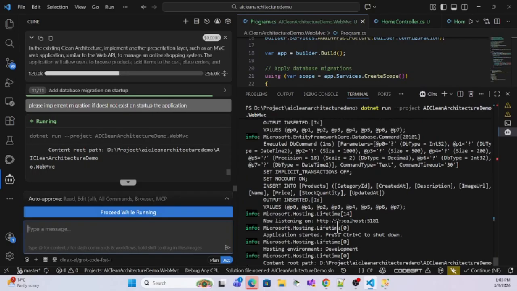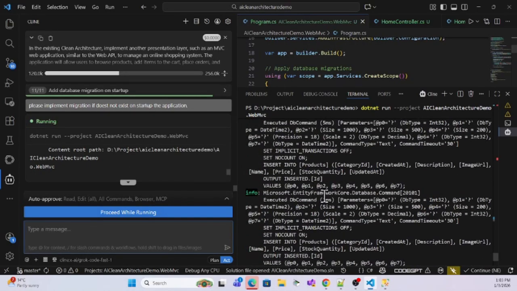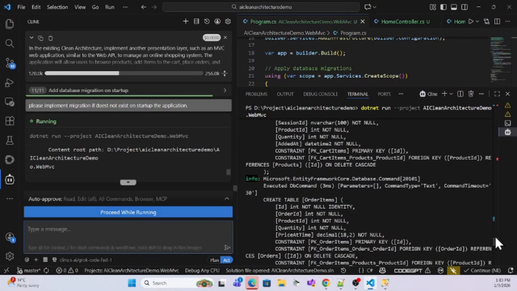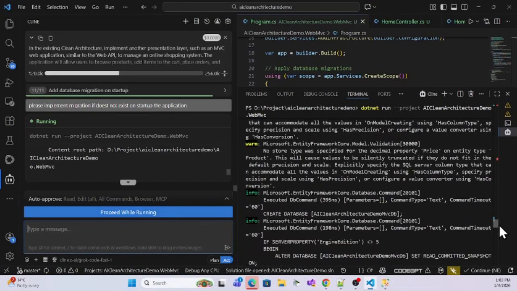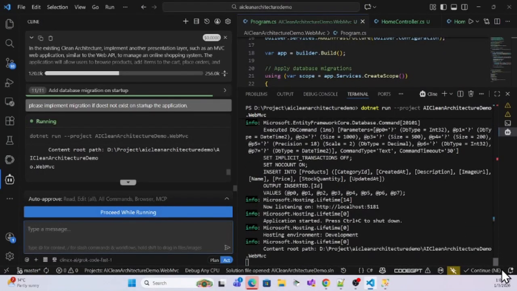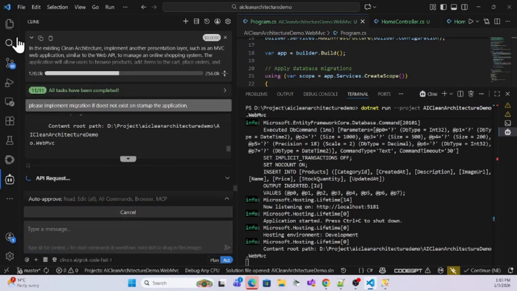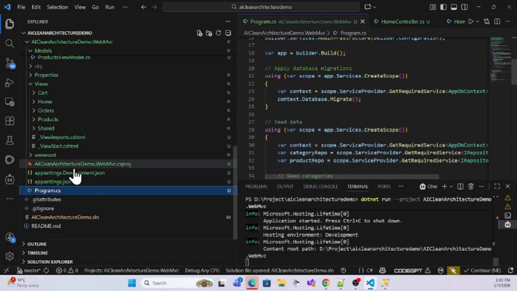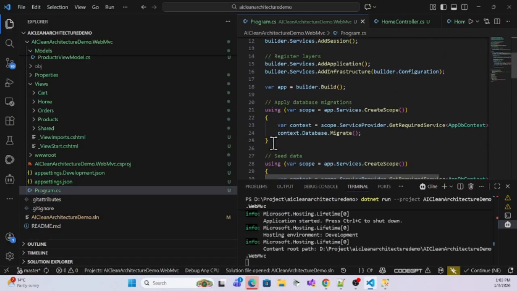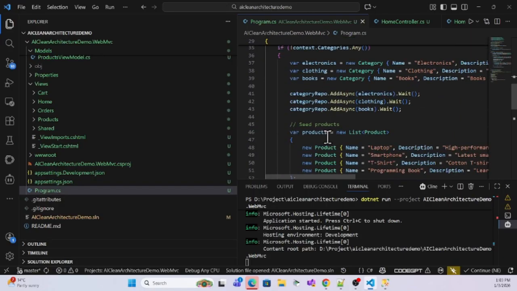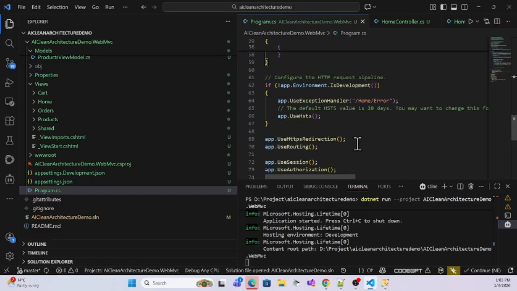I can see over here they added the migration implementation, and they also ran the application automatically. Once you run this application, it creates all the tables and everything, right? Now I can proceed. If I want to show you how they built that migration, go to the program.cs file. See, they added apply migration over here if data exists, and this is the seed data they applied.